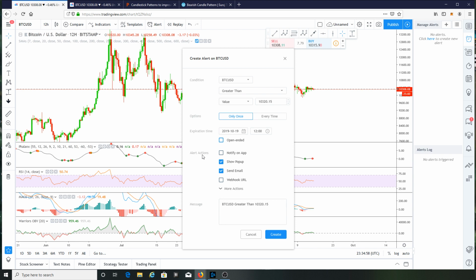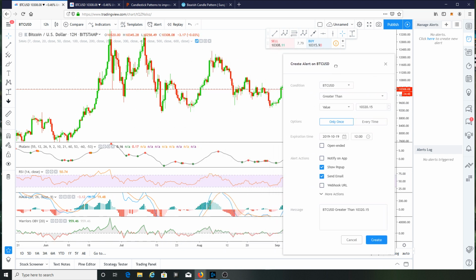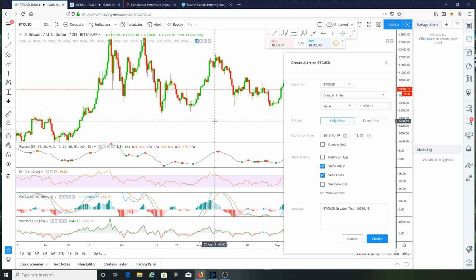So alert actions. What this means is, how do you want to be notified? You can notify an app, or show a pop-up. So if you're logged on to Tradeview and you're just trading, you're just charting, you're not paying attention to the coin that you set the alert on, it will pop up on whatever screen you're on.